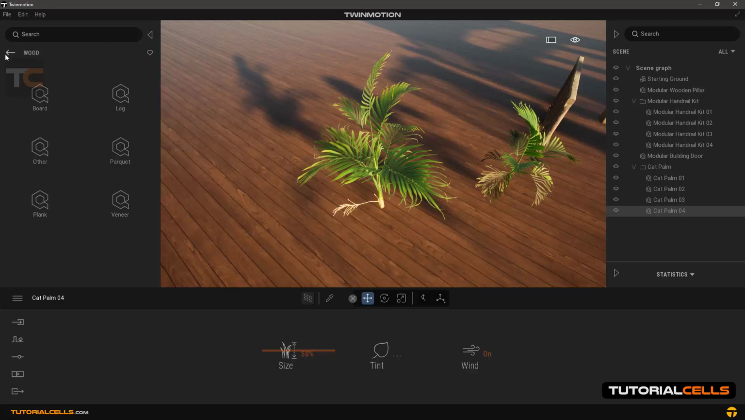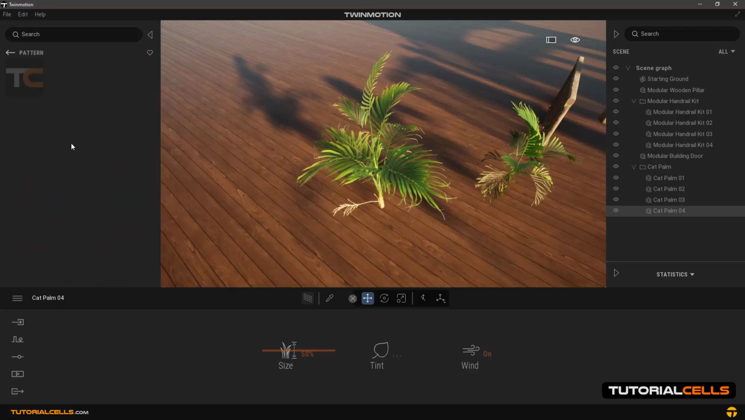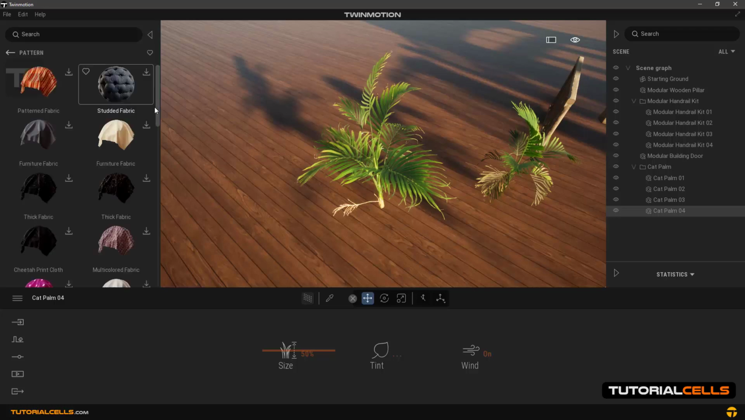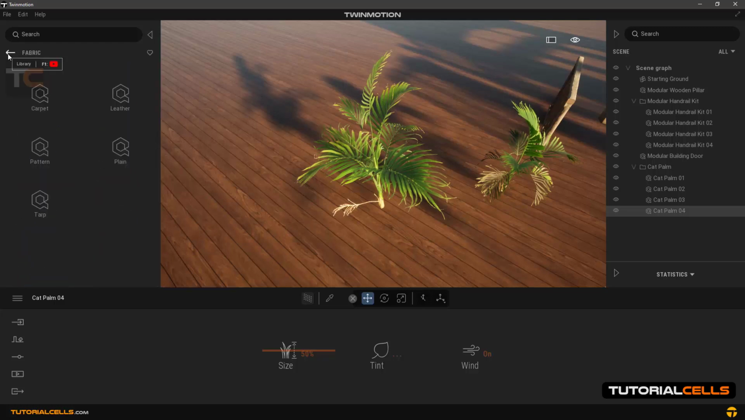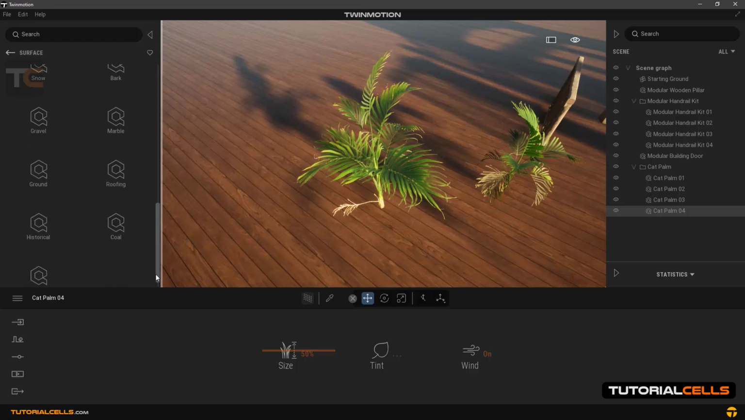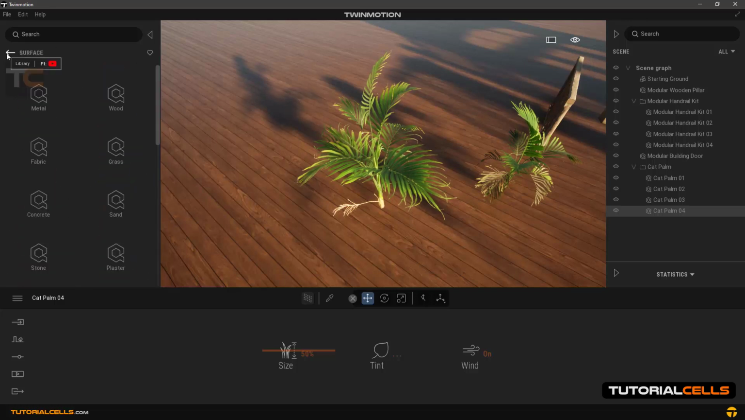And the wood, going back, fabric, all kinds of fabric we have here. As you can see, for example, pattern fabric. Very nice and beautiful. And all kinds of grass, sand, lots of roofing, new, old. You can use them. You just have to search this huge library to keep it in mind.